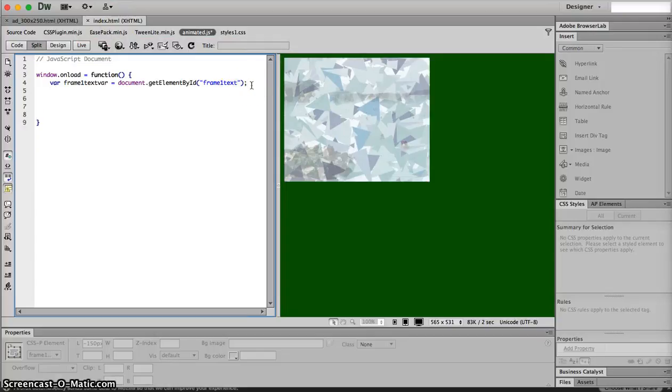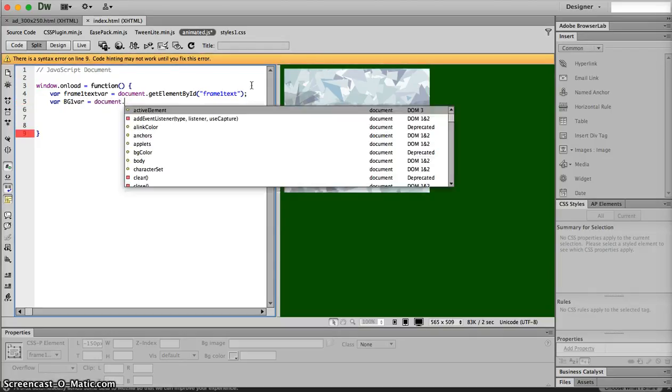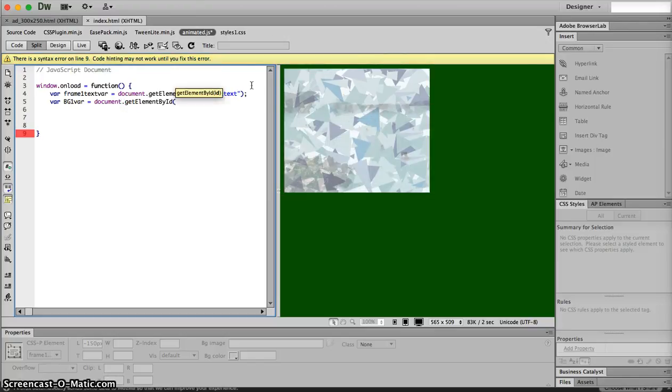And everything that you want to animate, you should be doing the same thing. So var bg1 var, because I might want to animate that, document get element by ID, quote bg1 quote, and JavaScript always ends by a semicolon. If you don't have a semicolon, it's actually going to produce an error.